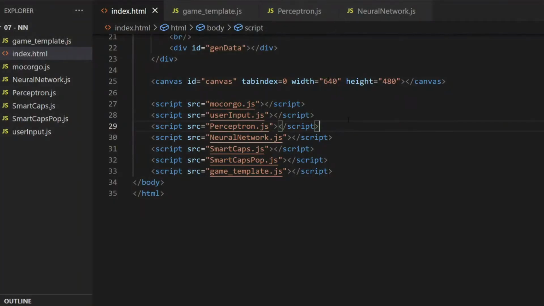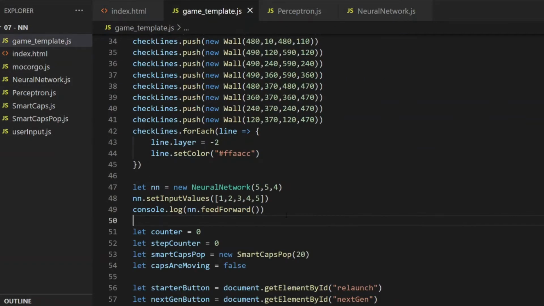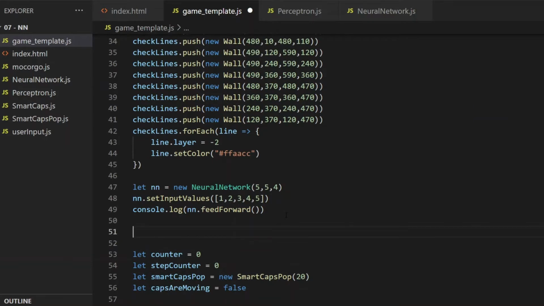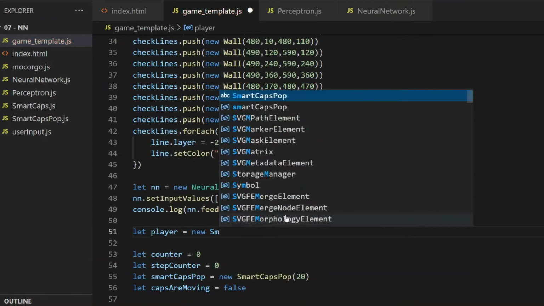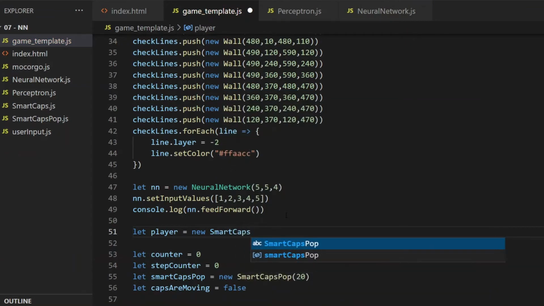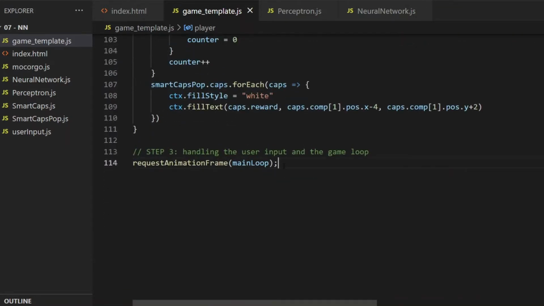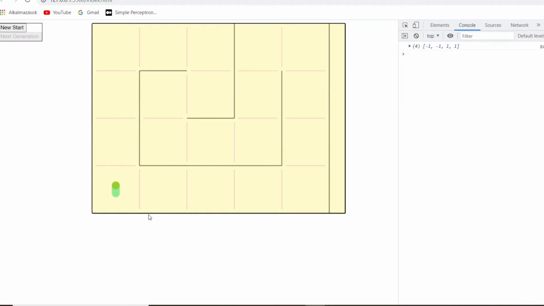Now I can leave this neural network for a while and go and create a new SmartCups, but this will be one I control myself with the arrow keys. That's for testing purposes because I will implement the sensors now and I want to make sure that those 5 values look okay. First of all, I simply want to have a capsule on the canvas and move it myself, so I create a new SmartCups, a player, and use that object as the user inputs argument. So yeah, that's the capsule moving there.